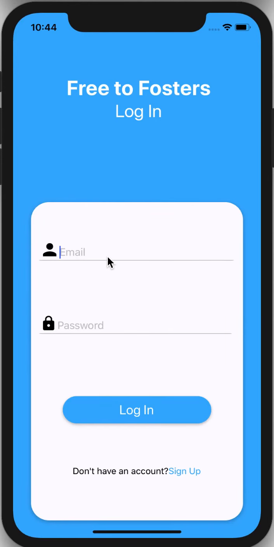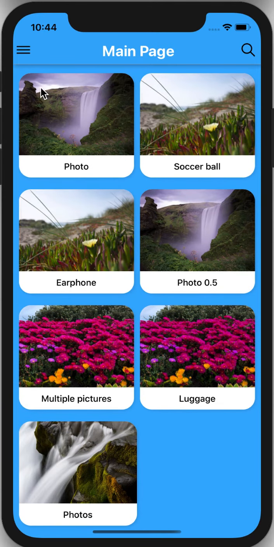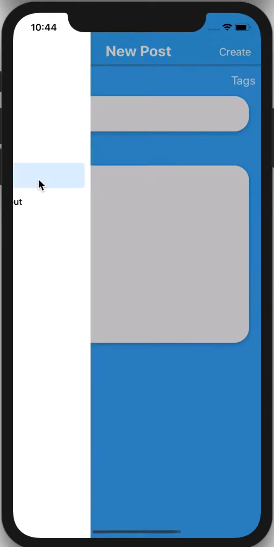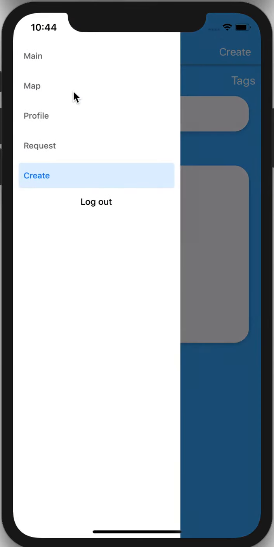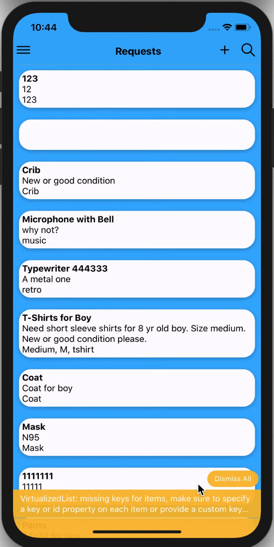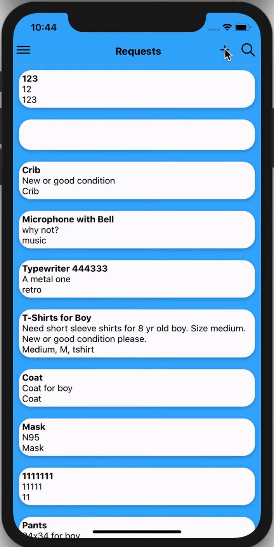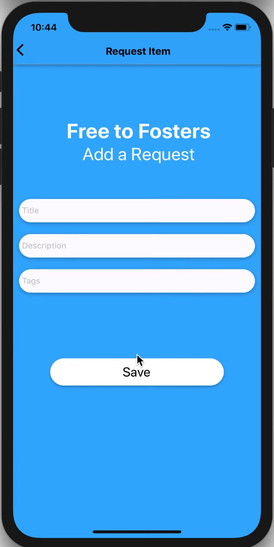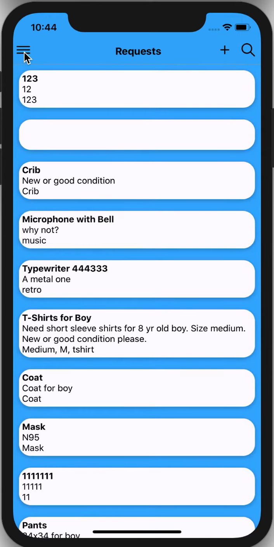So next, we're going to do the foster. The foster role is any foster families that are using this app to find items that they need. It looks basically the exact same. You just have more functionality. So you also can create items if you need to. If you want to create a request, you would simply come in here, you click this plus item, and this is how you create a request. You just add a title, description, and some tags just to help describe the object that you're looking for. You click save, and it'll get saved to this page here.